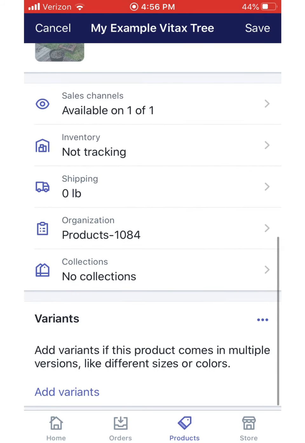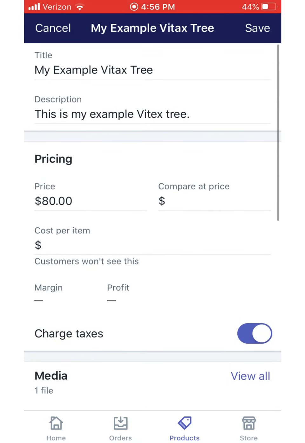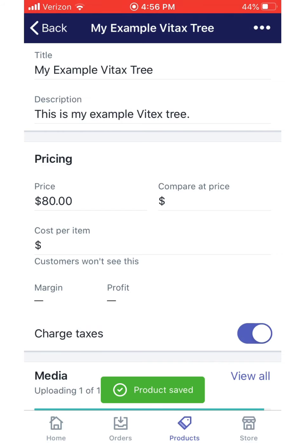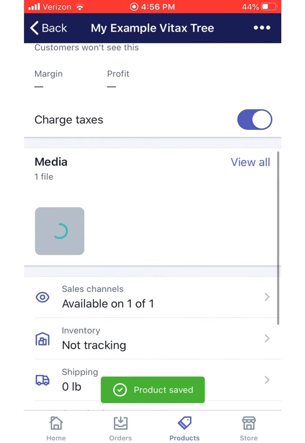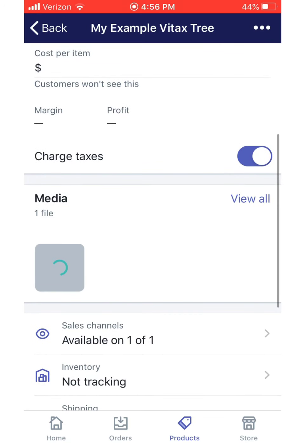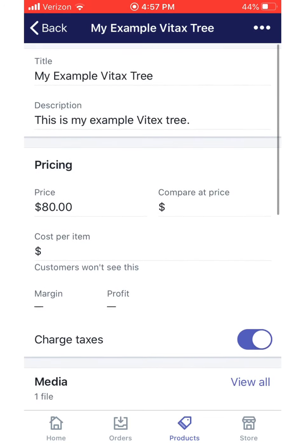So I can see I've got all of my product details in here, the price that I charge, product description, title. The product is saving and syncing, and I'll give it just a second to load here. And there we go. I now have a product image. And that's it. You're done.